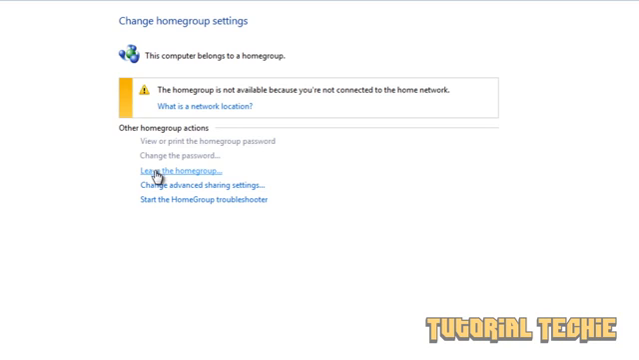You may notice that I also get the link Leave the Home Group. The reason this pops up is because this computer was previously a part of another home group. Your computer can be a part of multiple home groups, but for demonstration purposes, I'm going to show you how to leave a home group now.